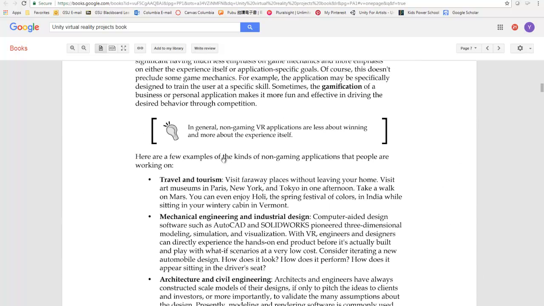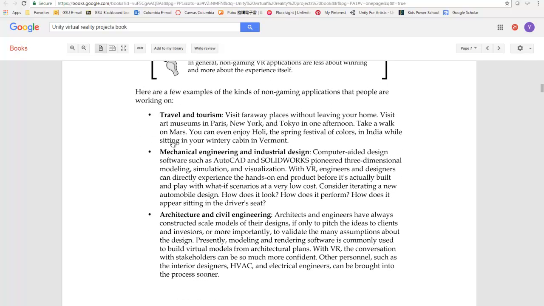So here are some examples of the kinds of non-gaming applications that people are working on. Traveling and tourism: visit faraway places without leaving your home. Visit art museums in Paris, New York, and Tokyo in one afternoon. Or take a walk on Mars. You can enjoy Holi, the spring festival of colors in India, while sitting in your wintry cabin in Vermont. Other applications include mechanical engineering and industrial design.